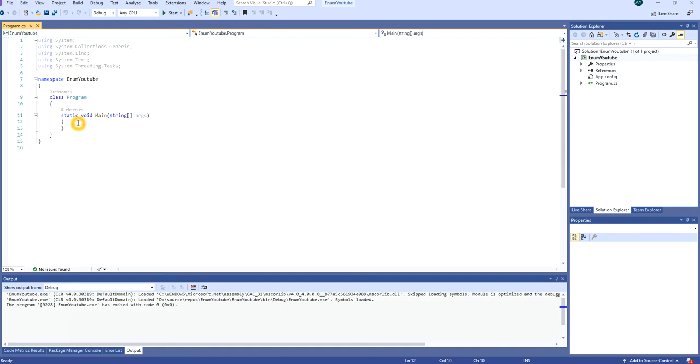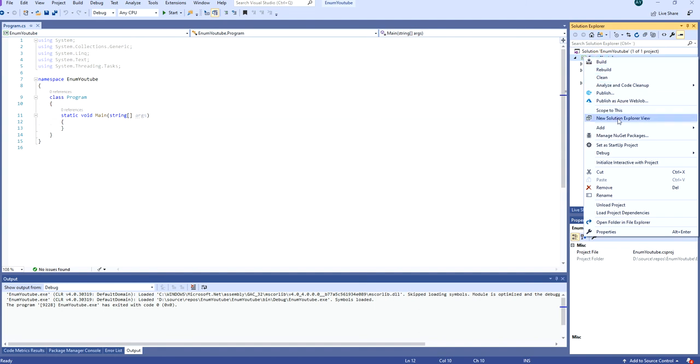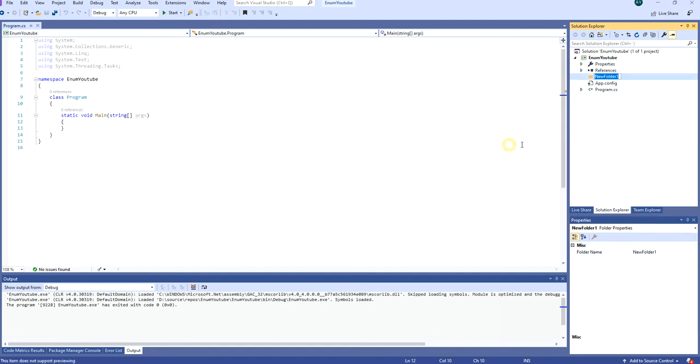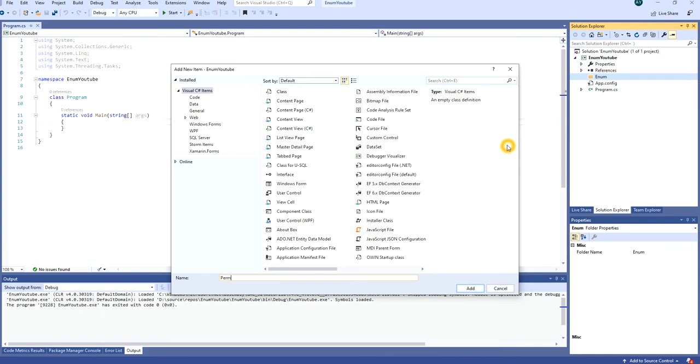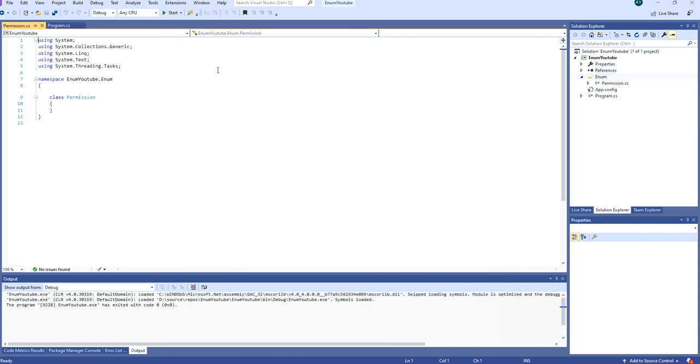Enum is one way to get pre-made data that you have declared in your project. So if I create a map here called enum, and I do that because I want all the enums to be in one place, and I add a class called permission.class. I can do public here, and I can remove the class declaration and change that to enum instead. So this class is now an enum.